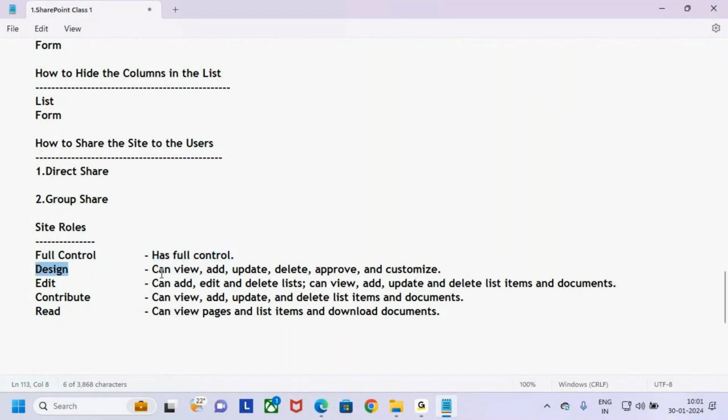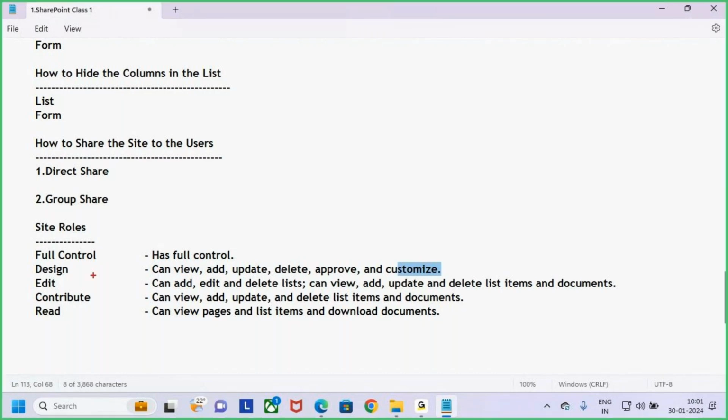Designer means he can view, add, update, delete, approve, and customize. Almost all permissions he can do. But the designer is not able to add admins. If you are giving the role of designer to any user, he is able to do everything, but he is not able to add admins.